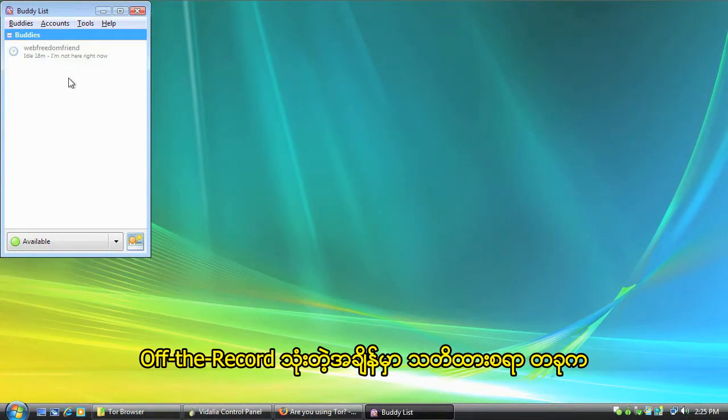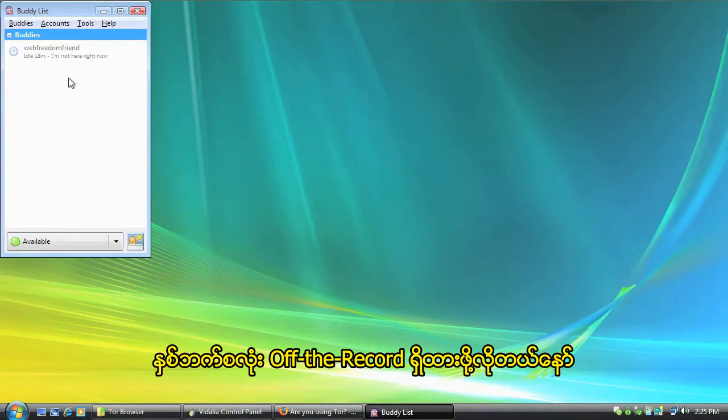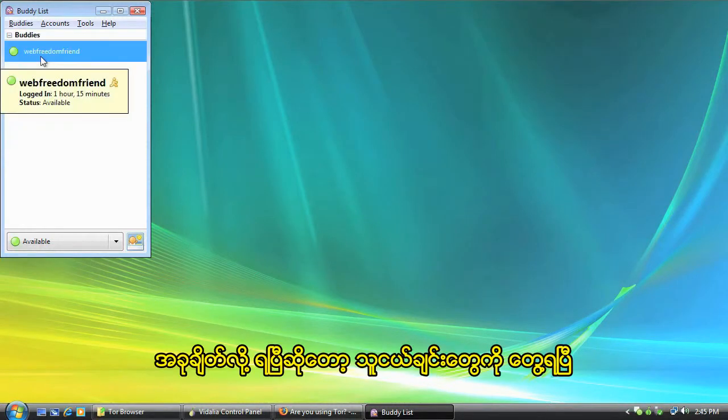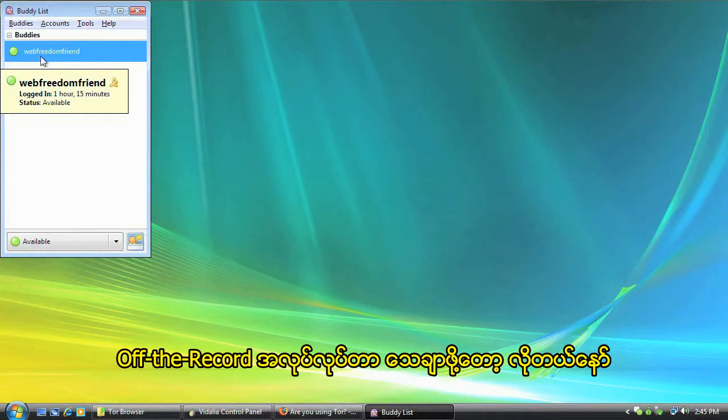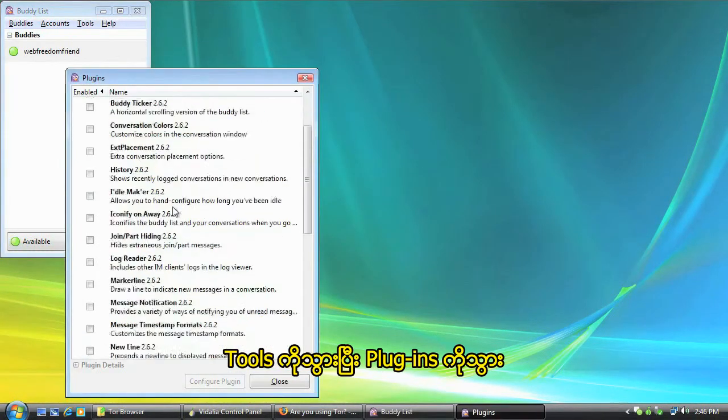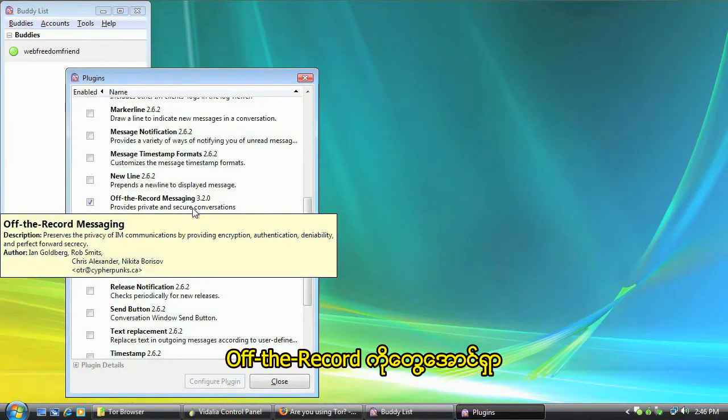One thing you'll want to keep in mind when using Pidgin with Off the Record is that you both need to have Pidgin with Off the Record in order for the encryption and security to work. Now that we're connected and we can see our buddy list and our friends, what we want to do is make sure that Off the Record is running. So I'm going to click Tools and go to Plugins and scroll down until you see Off the Record Messaging.